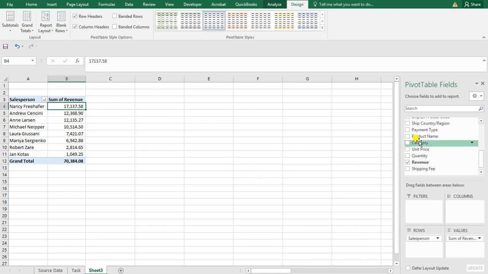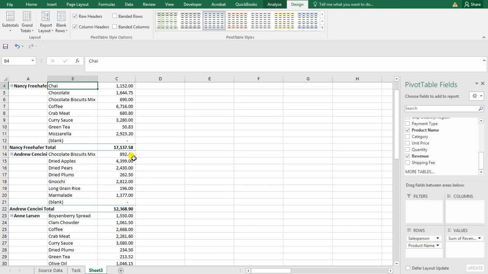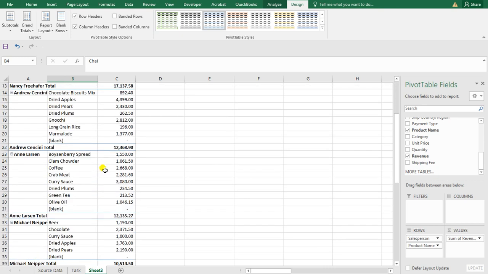I'll come to either product name or category. We can go with, say, product name. So I'll come and drag it under each salesperson, so that at this point I can clearly see that if it is Nancy, these are the products that she's selling. So we're having blanks. We're not supposed to have the blanks, because it won't be ideal if it appears in our reports. So let's get rid of these blanks.